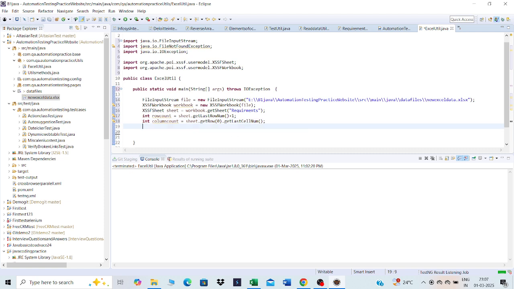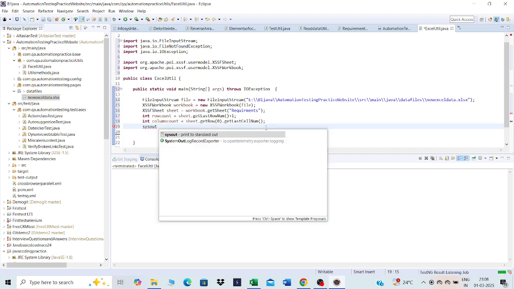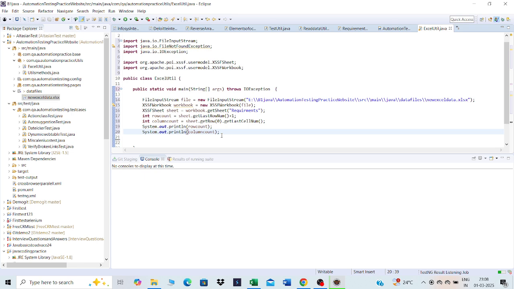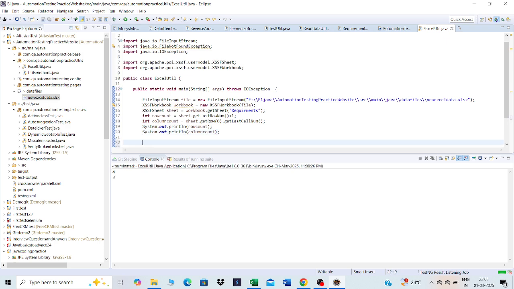So now we got both the values, the last row number and last cell number, right? Let me try to print what values are coming. Based on that we have to build a logic, right? We have to traverse through everything. If these numbers are correct, then obviously the rest of the things will go correctly. So I think the row count should be 4 and the column count should be 3. Okay.